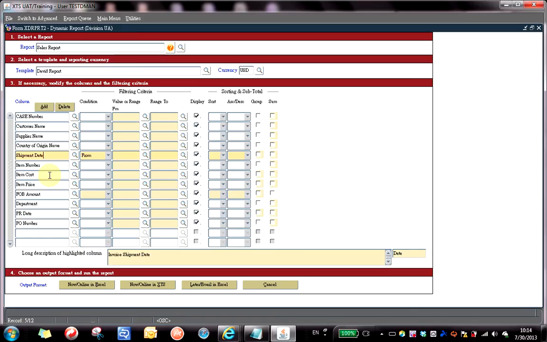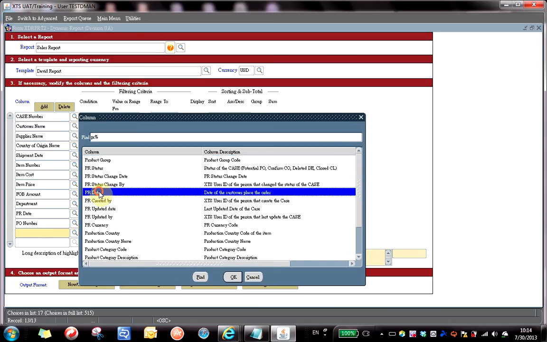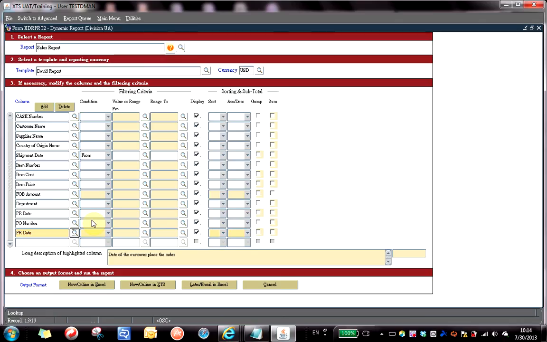So remember to keep in mind, you should select at least one field which represents a date. For example, you may select shipment day, or you may also select another date, that is the PR date. You should have at least one field composed of dates, for you to specify a day range to retrieve the data. This is very important.